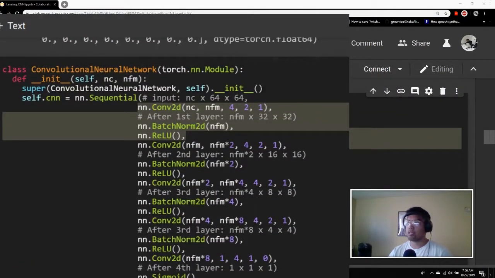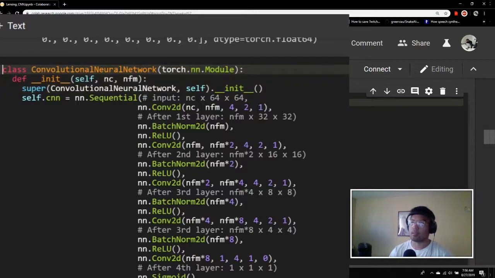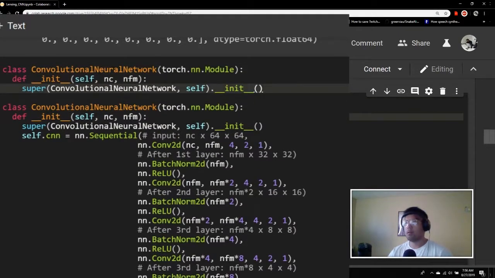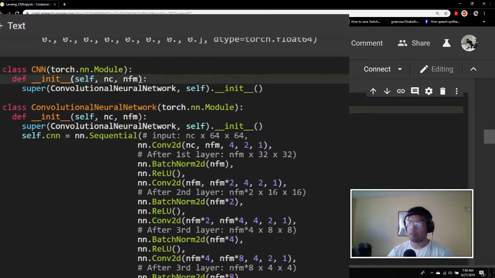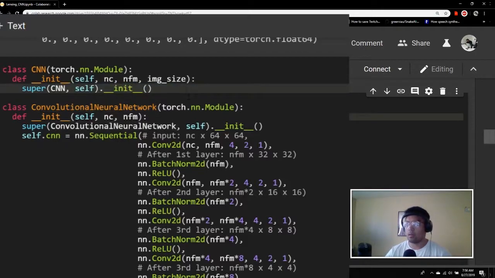So to do this, we're going to start off with the typical process again, of course. And this one I'll just call CNN. Really, it's just a generalized CNN. And another input that we're going to take in is the image size. So then we need to change the name in the super function. And then we're ready to start.